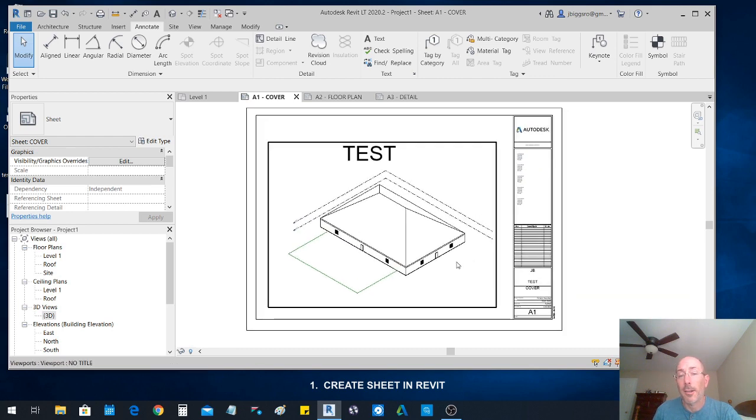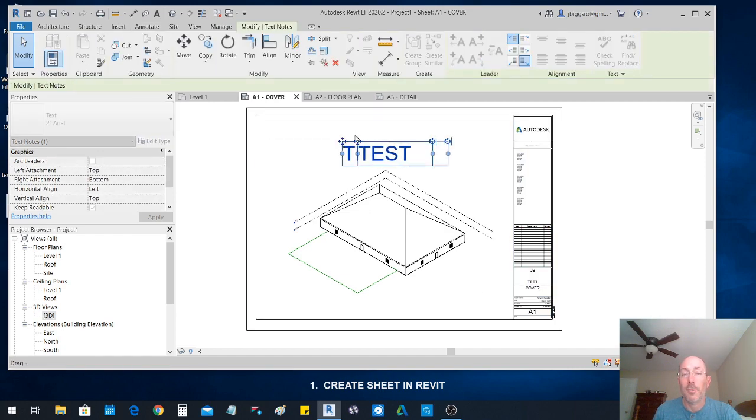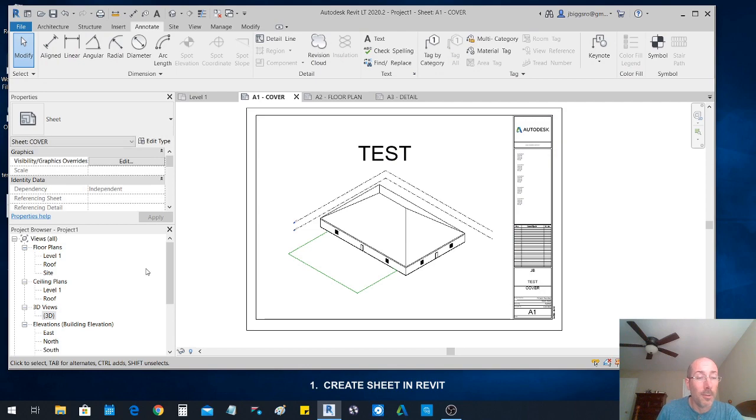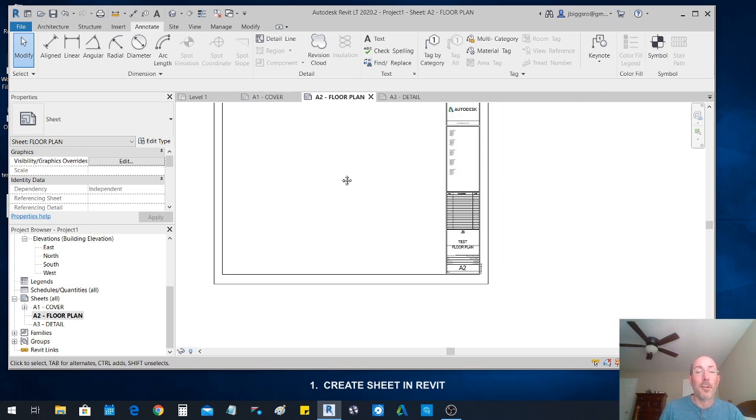Okay, I can come in here and put schedules, list the sheets, or other things, but this is just a cheater one, so I'm doing this really quick. All right, now I've got my floor plan. How do I get my floor plan onto the sheet?